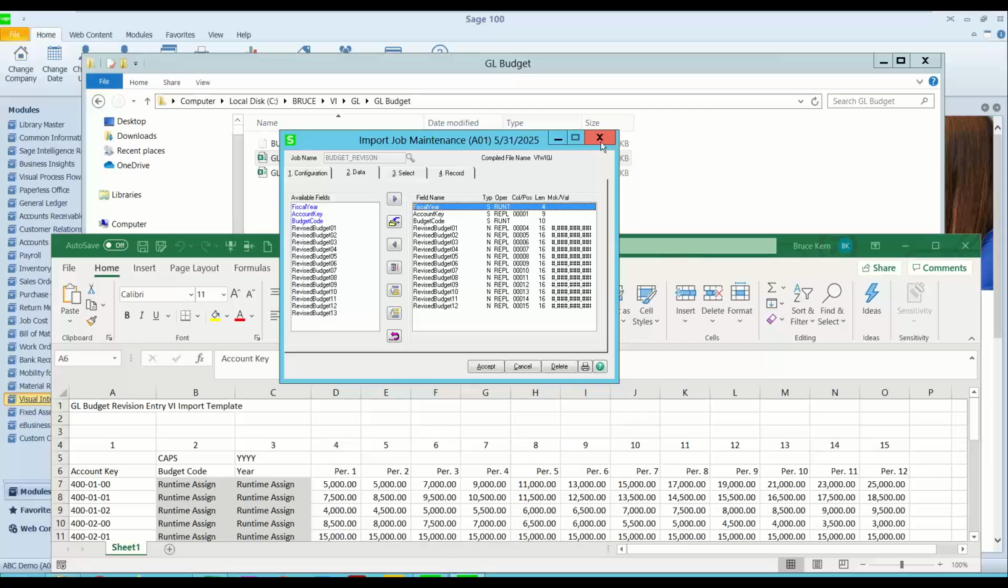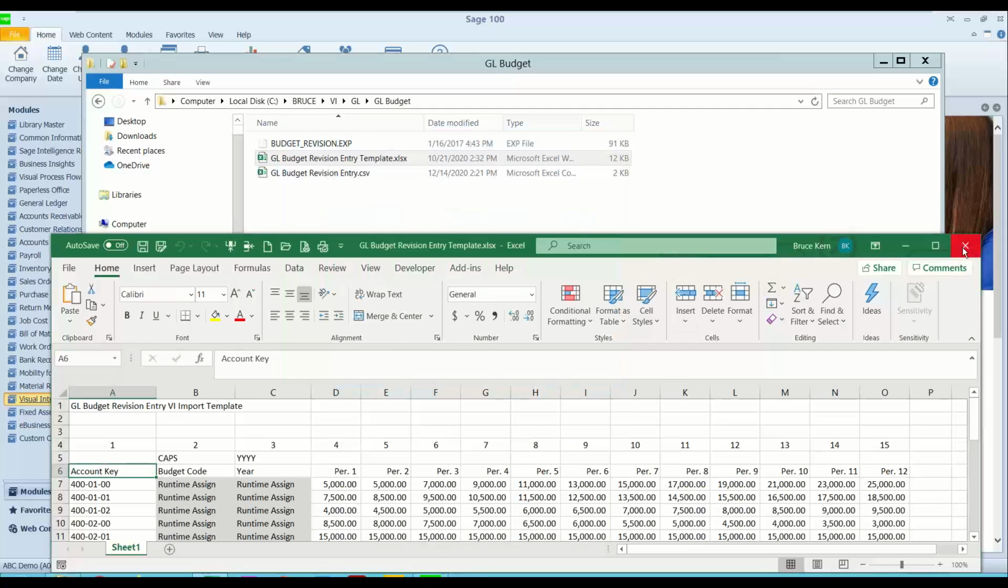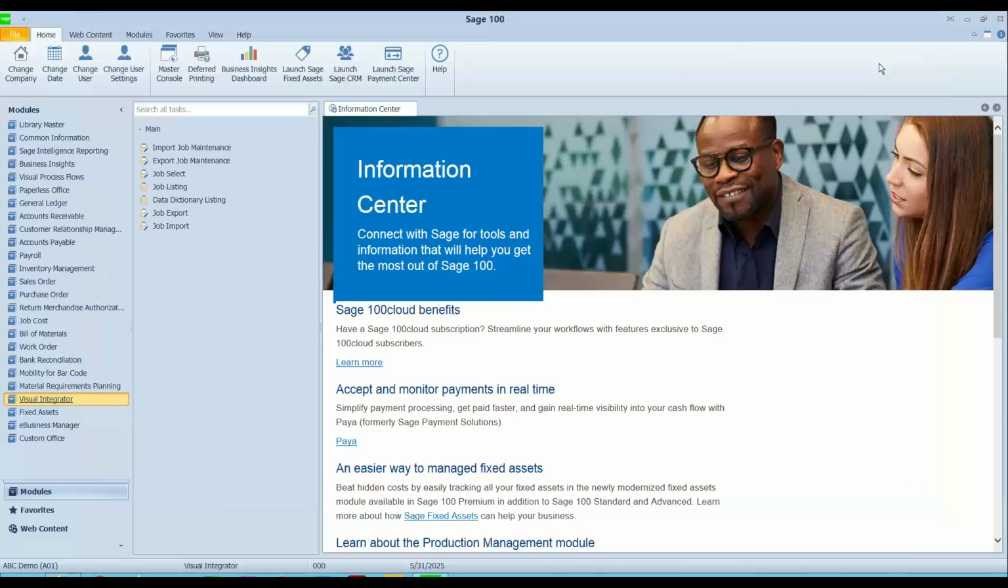Perfect. And we have one more. Where do you find the data tables to get the fields that are available? That is an excellent question.